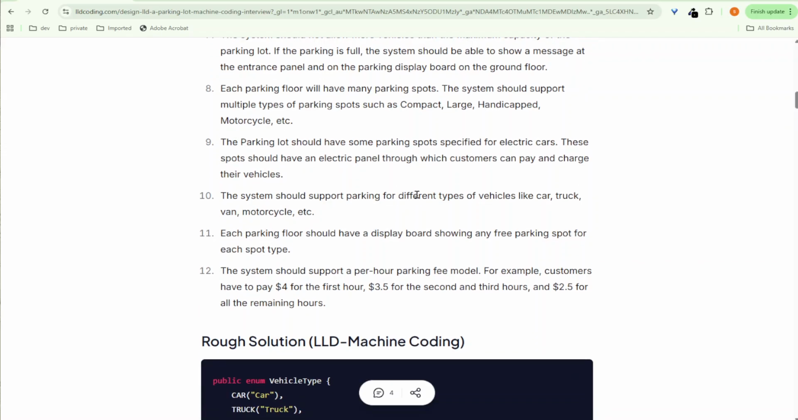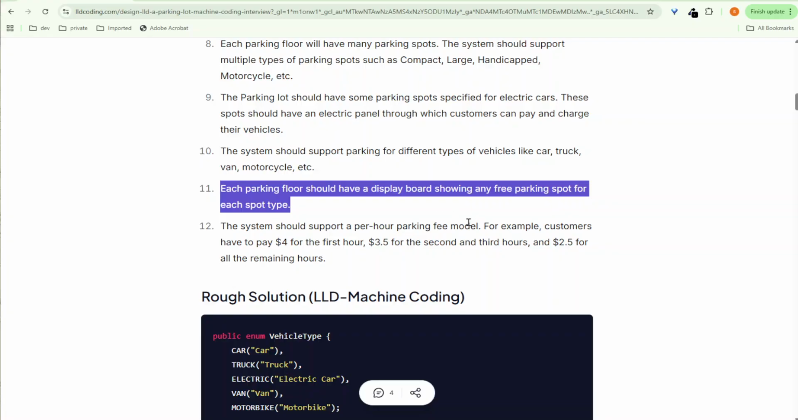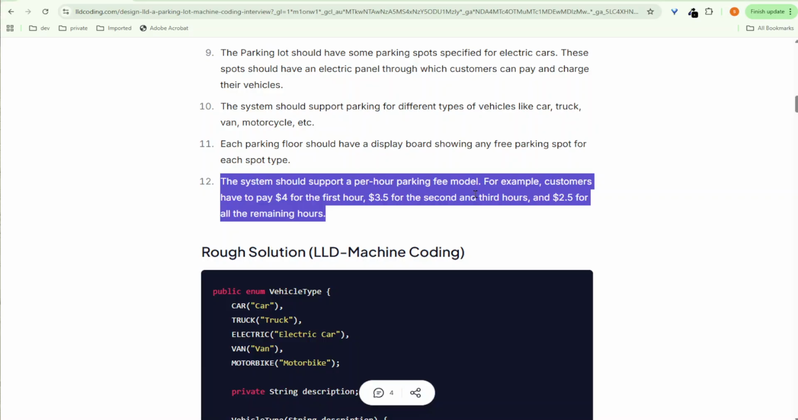The system should support parking for the different kinds of vehicles, as we have already discussed. Within cars there can be different sizes, like mid SUVs, big SUVs, and all those things. Each parking floor has a display board showing the free parking spots for each type. Finally, for the fee model, the system should support the per hour model.